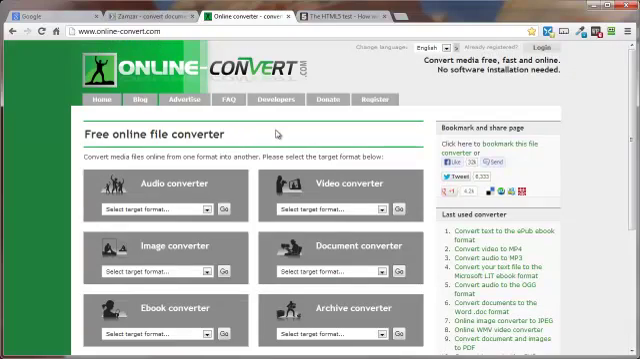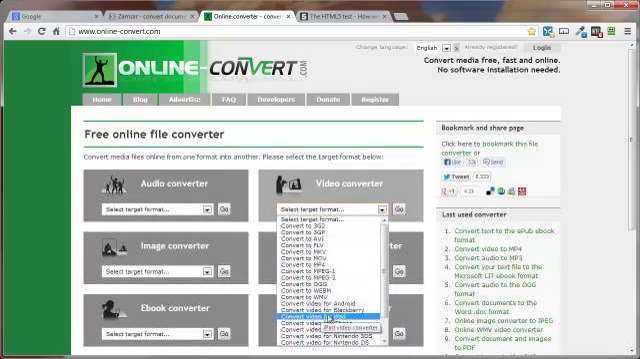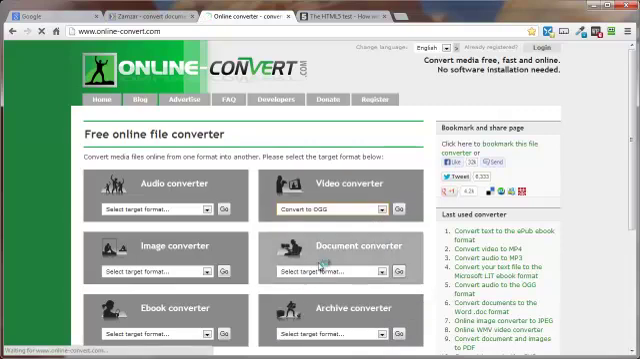Now, online-convert.com, pretty similar, only they don't send you an email. They convert it and then supply you with the download link right here on the site. So for example, you go over here to the video converter. You can see they've got all kinds of converters here, just like Zamzar does. Choose what you want to convert it to. Let's say you want to convert it to OGG.